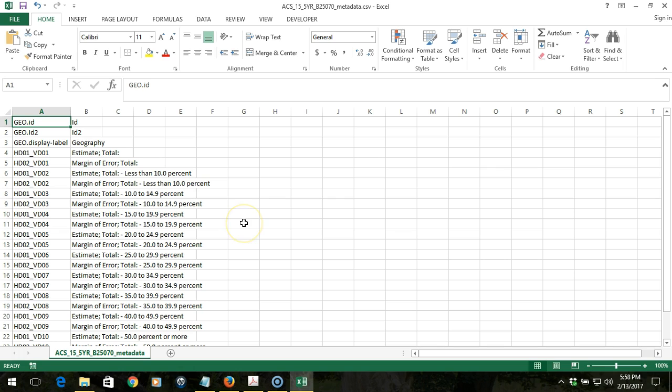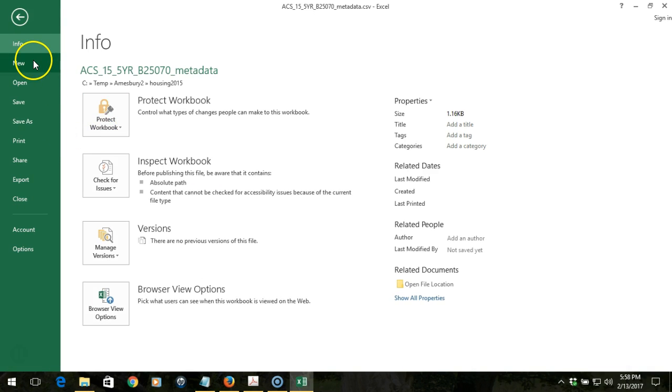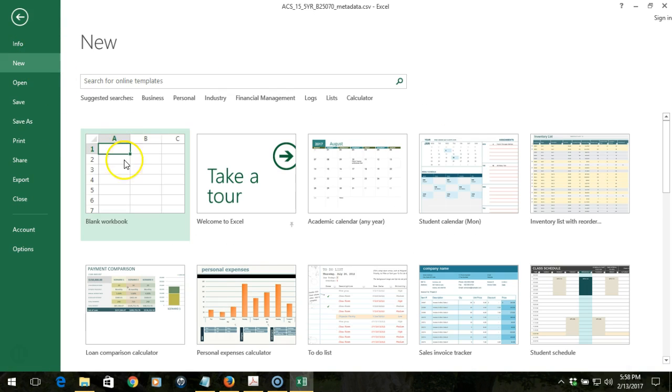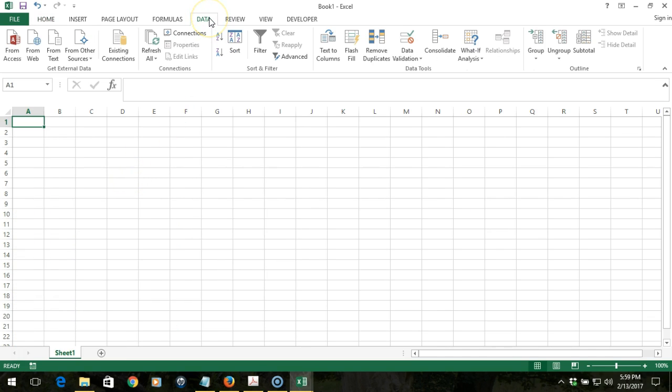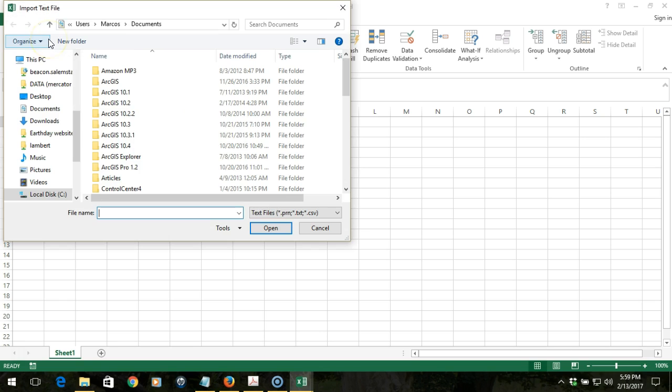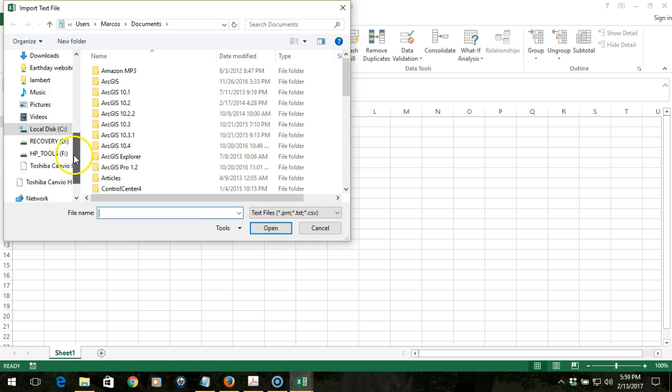So when we work with data, though, we can't just double click on it and let Excel open it for us, because we're working with comma-separated values files or CSV files. Excel doesn't really know how to handle them, so we have to use the import function in order to bring the data in correctly. So I'm going to open up a new blank Excel workbook so that I can invoke that data wizard. With the blank workbook open, I'm going to go to Data, From Text, and then navigate to the folder where I saved my data.